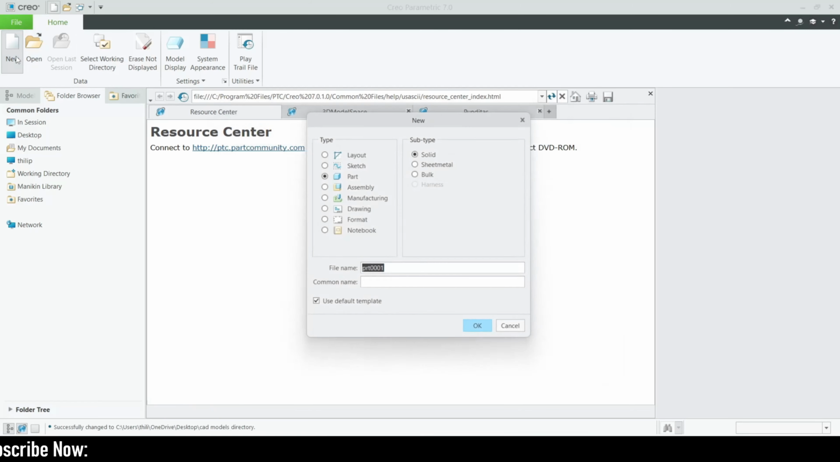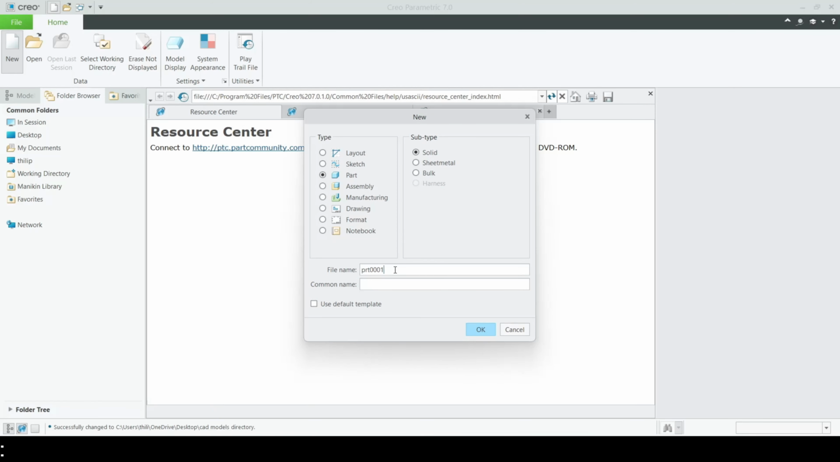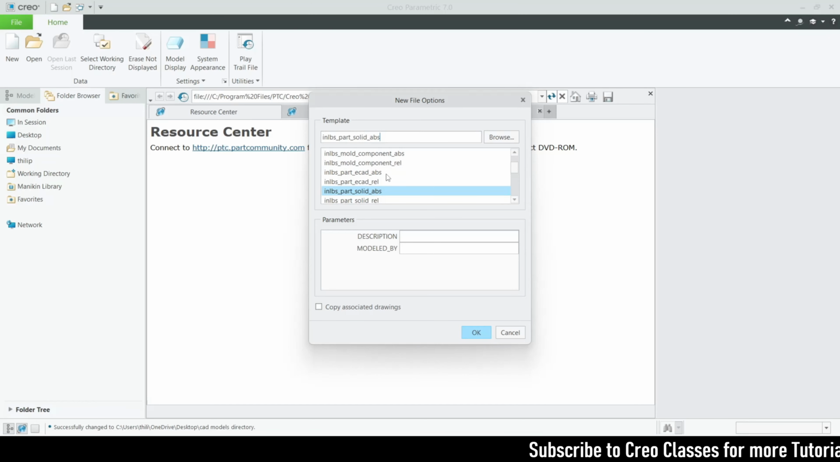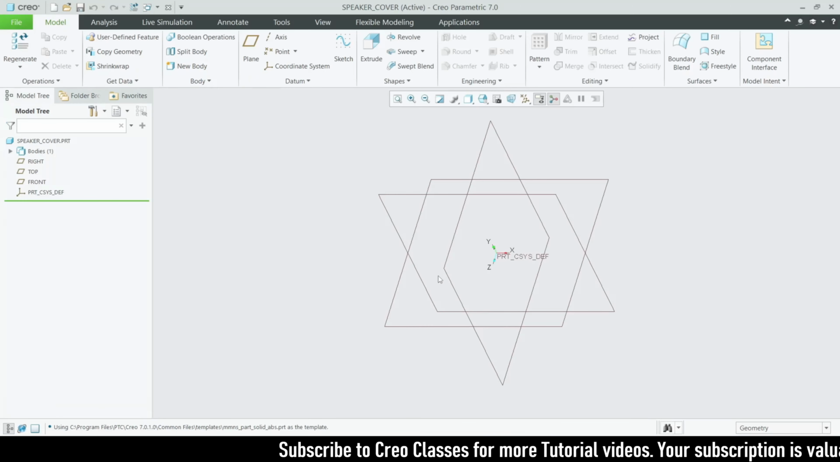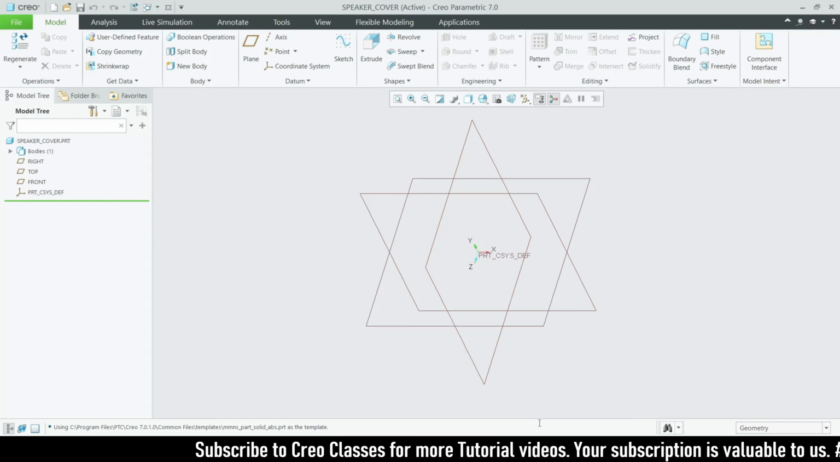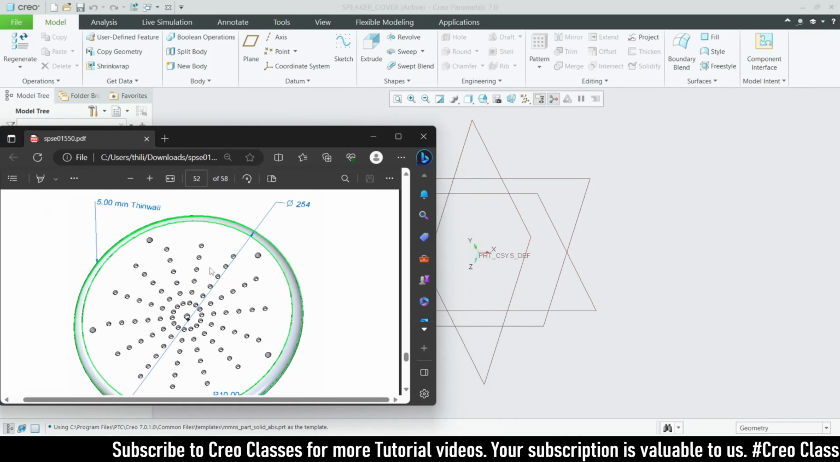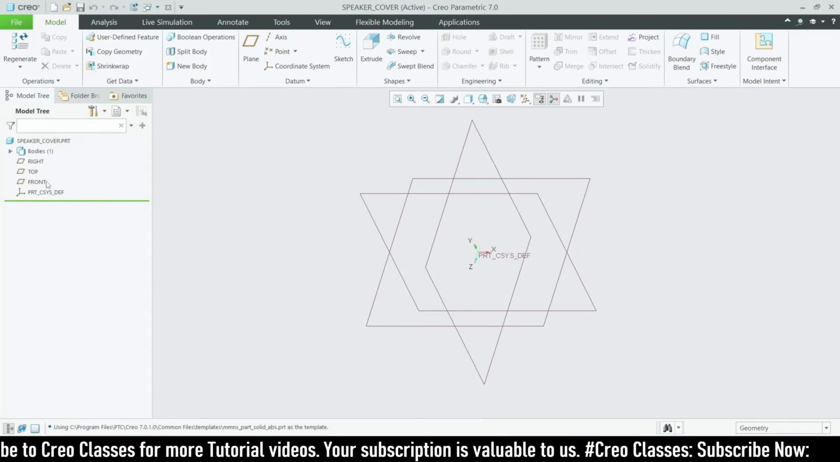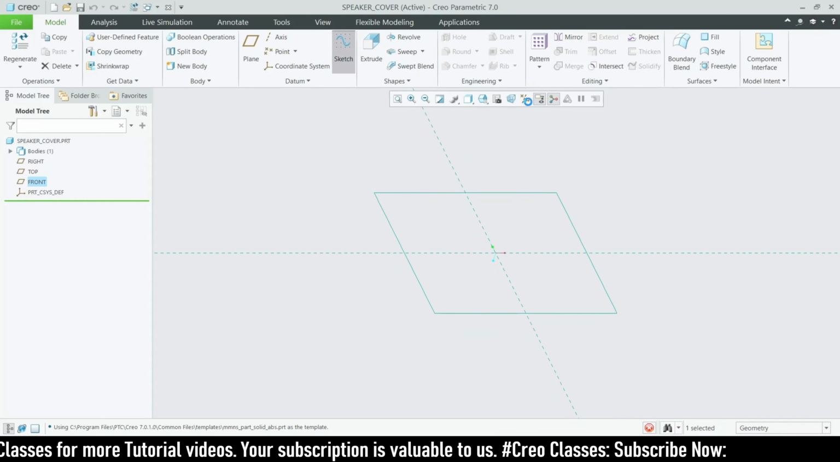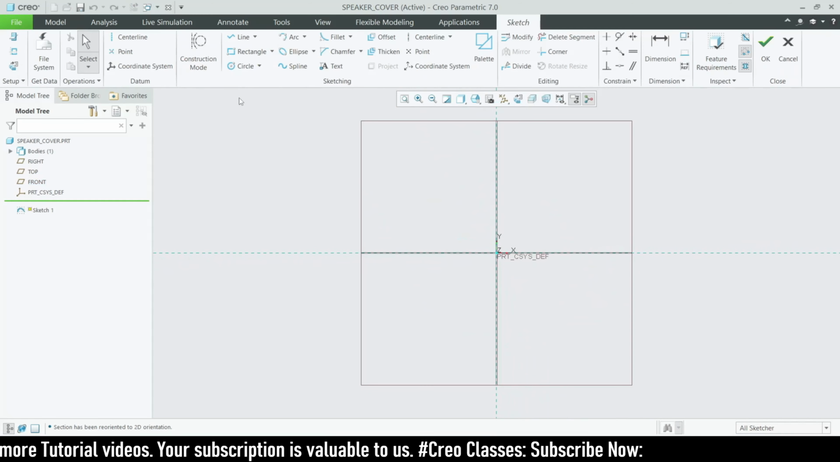Now let's click on New and enter the part name. I'm going to enter it as speaker cover. Then we need to select a template as MMNS Part Solid ABS. Here I'm going to start my sketch with this face. Okay, so I'm going to move on with this front plane sketch and then go for the sketch view.